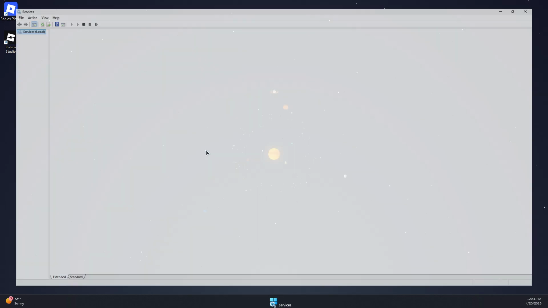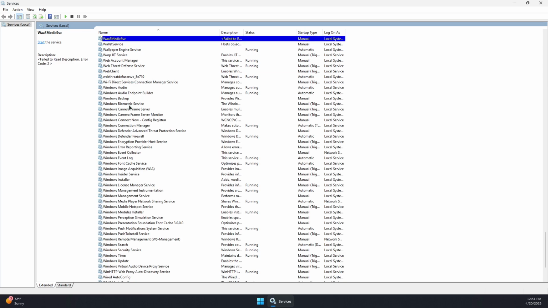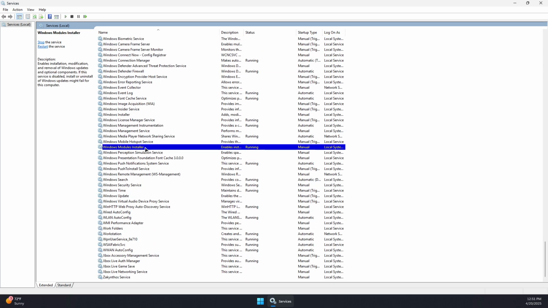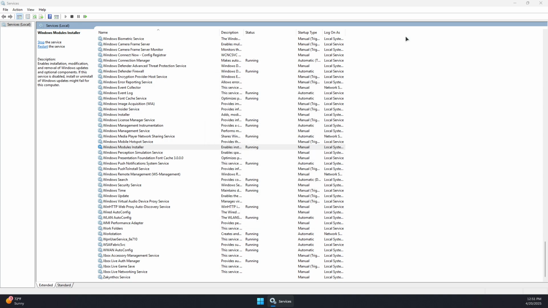Now open the services and then look for Windows Modules Installer, which is this one right here, and make sure it is running. Now if it's not running, you can simply double click on it and set the startup type to automatic, and then you can click on start here to start the service. Now you can click on apply and OK.